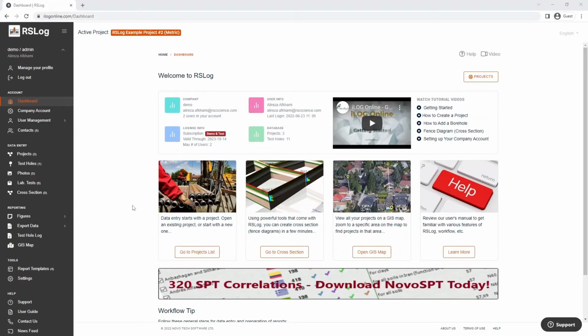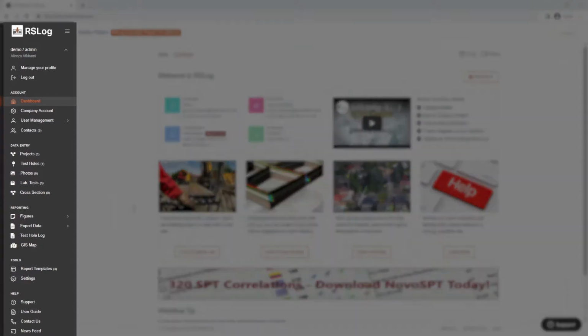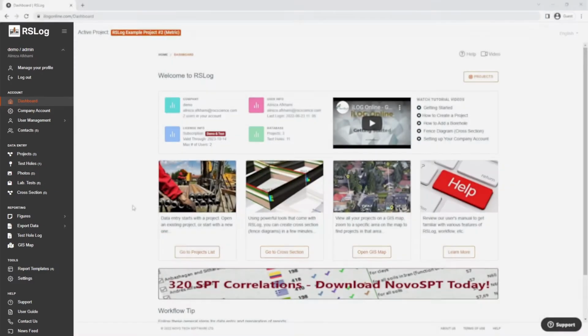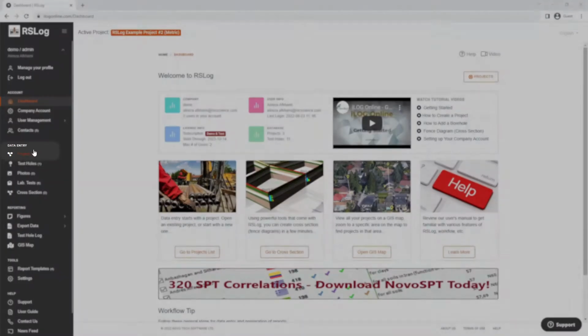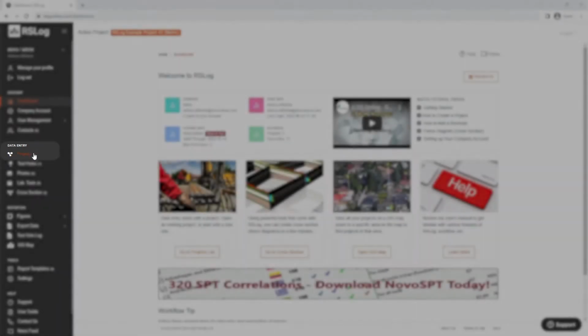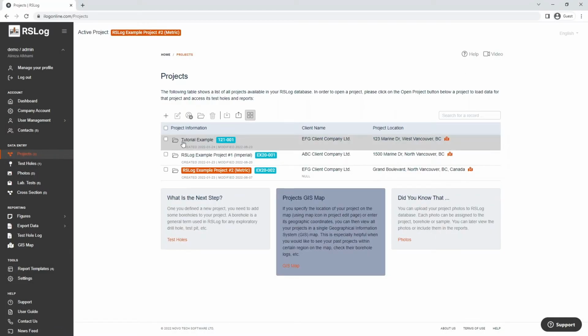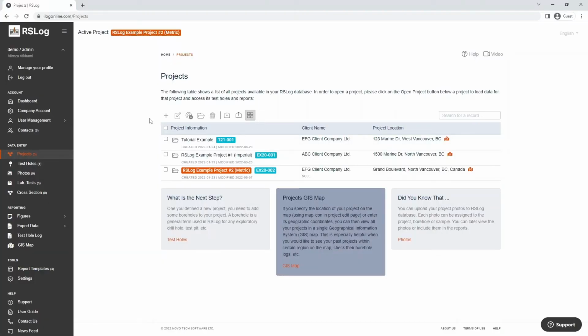When you log into RSLog, most features will be found in the panel on the left. To access your projects, click on the Projects menu under the Data Entry section. The Projects page is where you can access all your RSLog projects. All tables have a toolbar to allow quick interactions, like adding or deleting, editing, and if applicable, importing data from CSV and exporting to CSV.